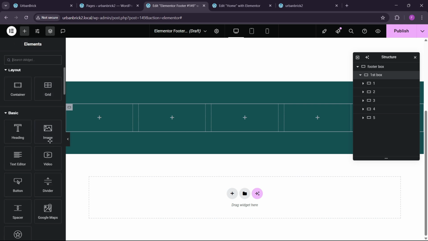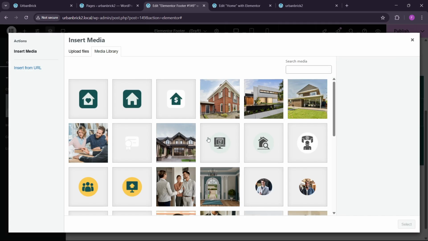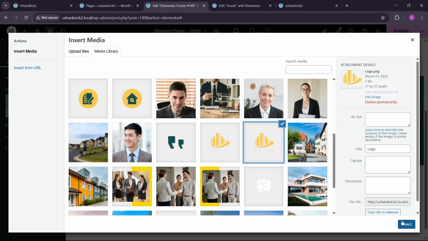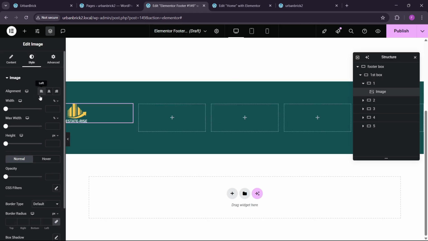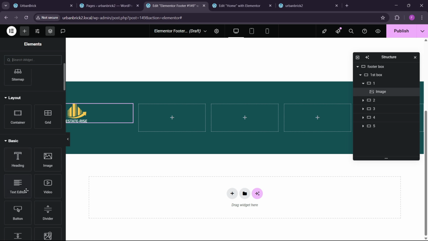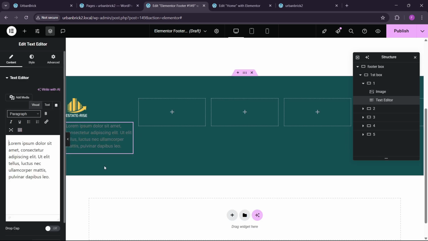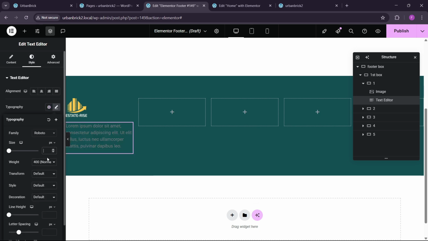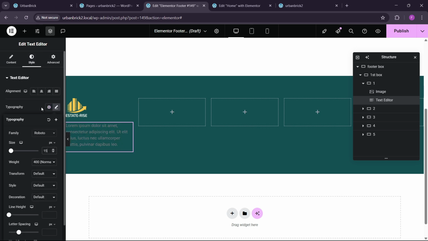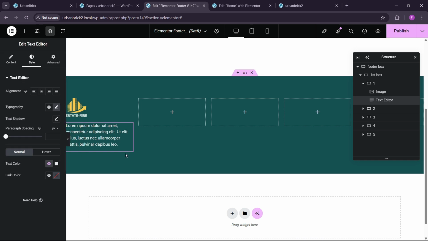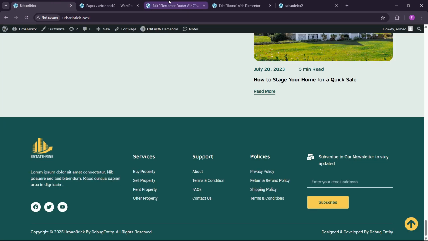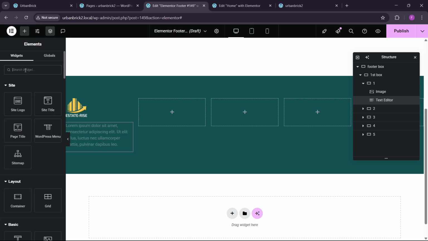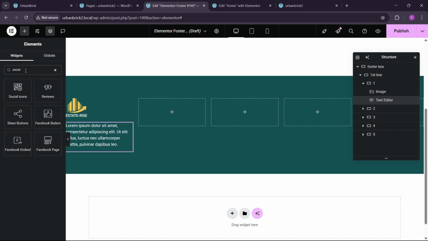Let's go here and add a logo. For the logo, we have this logo. I will give you this logo in the video description, so all the images are there and you can just copy and paste. After that we have to add a text here. This would be 15 pixels, and its color would be the light one, this one. And at last we have to add the social icons.